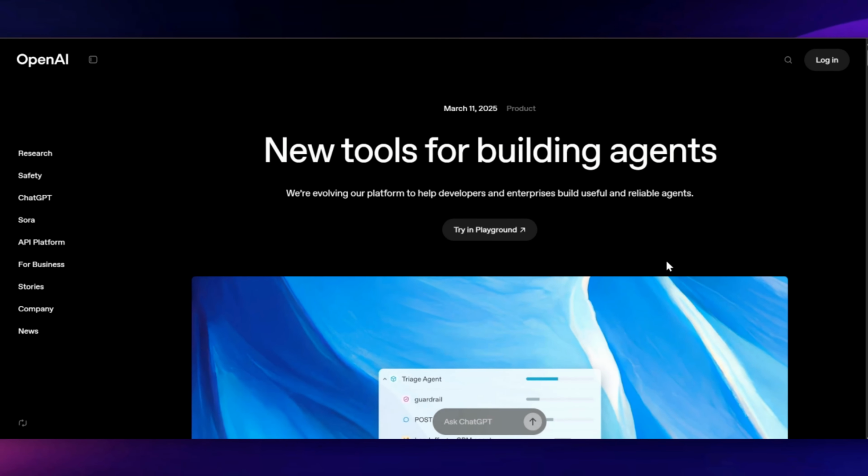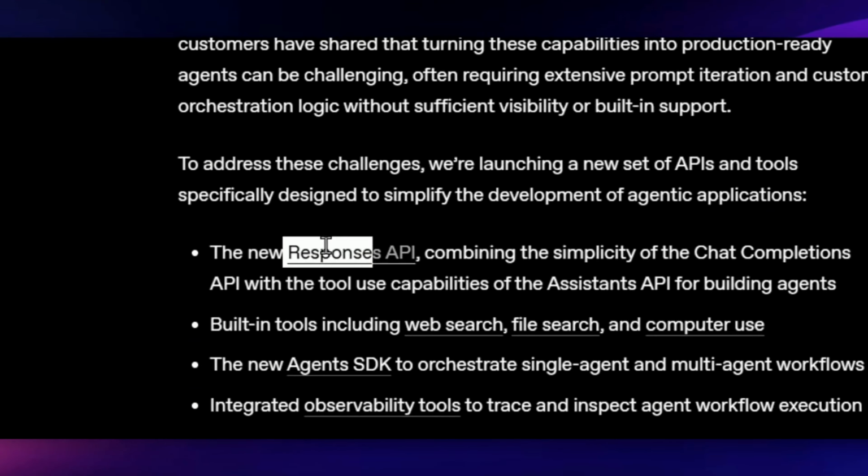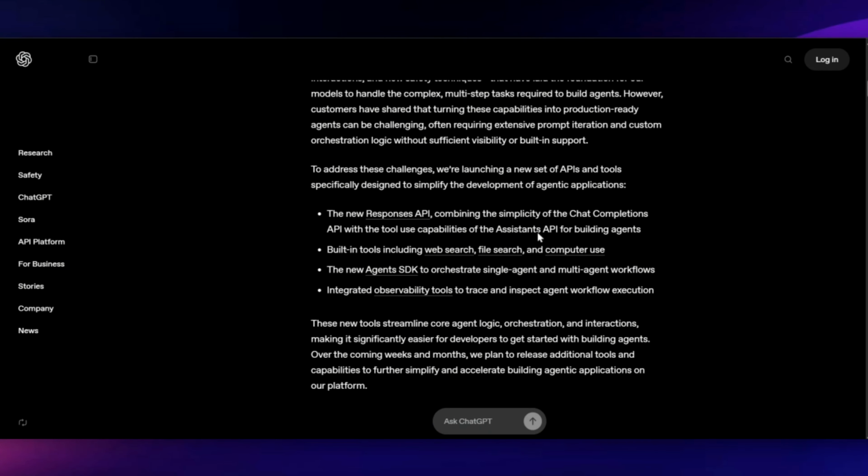OpenAI just released a huge update for building AI agents, and it's packed with exciting new features. At the core of the update is the brand new Responses API, which is set to replace the widely used Chat Completions API. Millions of applications that rely on chat completions can now switch to this more powerful alternative that's designed specifically to support agentic behaviors.